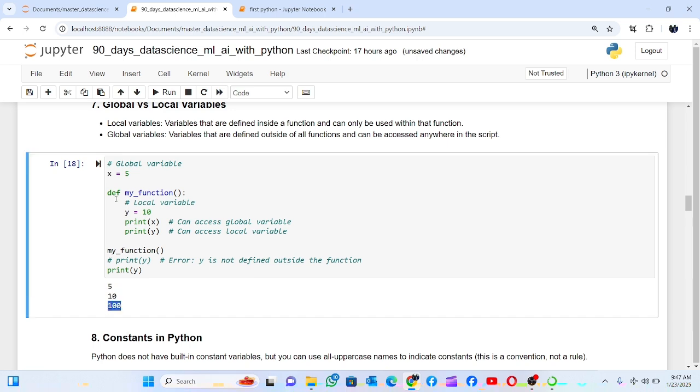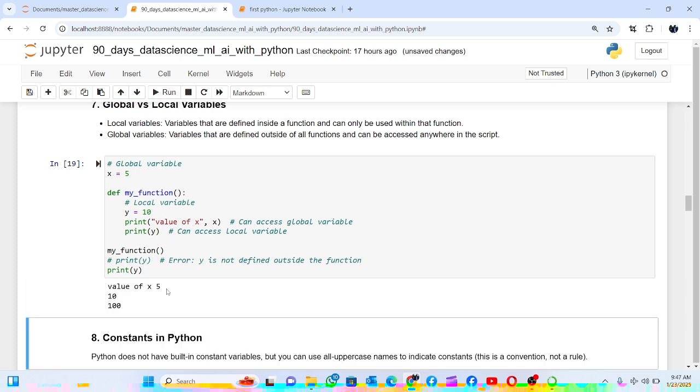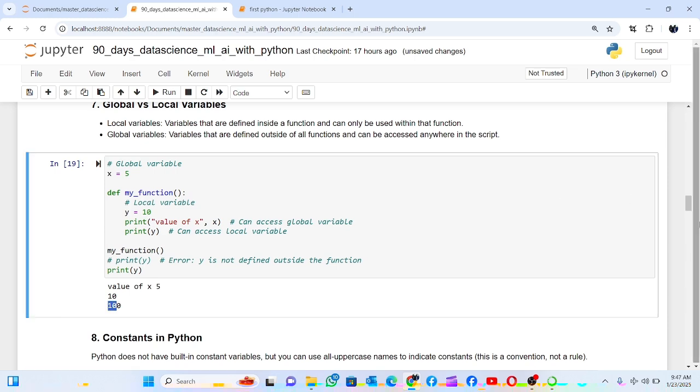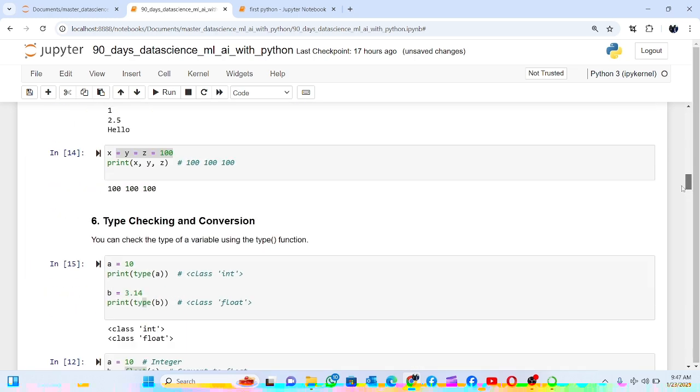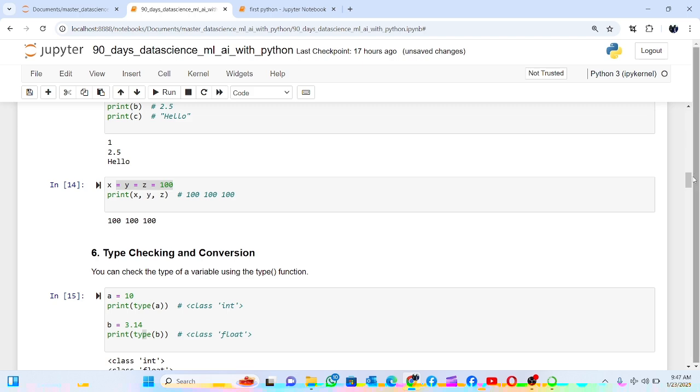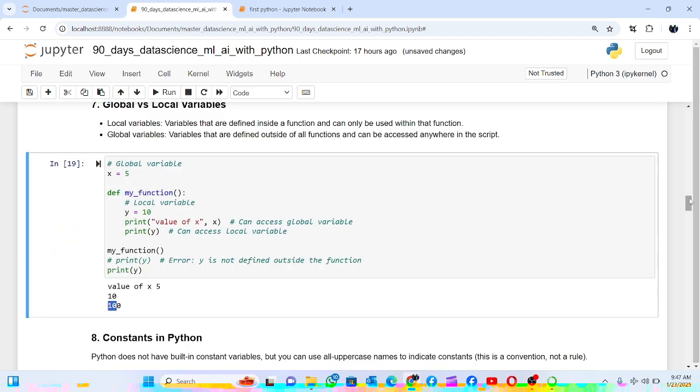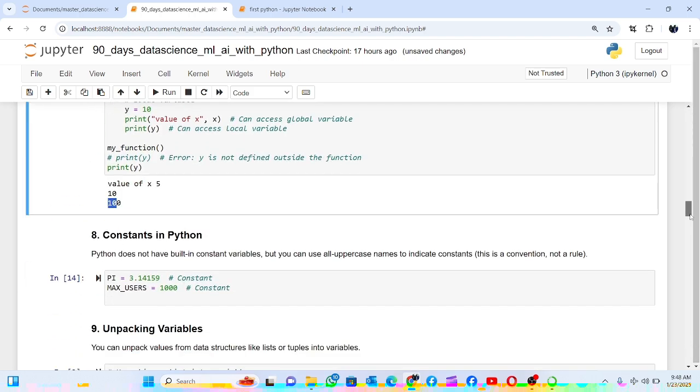This one means that it is accessible just here, but we have x there also. Let me put value of x comma x, and I run again. It tells me the value of x is 5. But remember where y was defined as 100, x was also defined as 100 up here. But now because we have another global variable, it just replaces it.